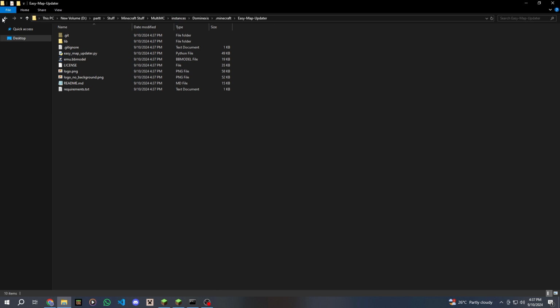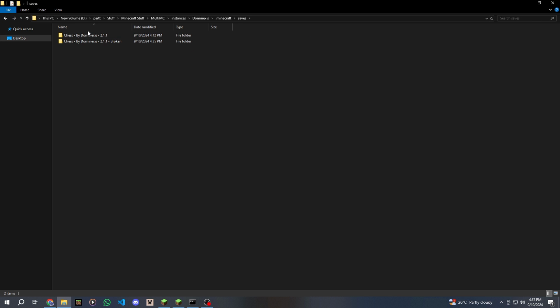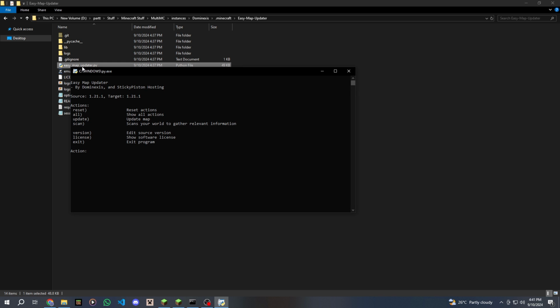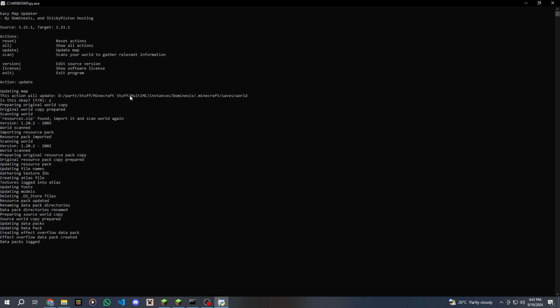Before we run the Easy Map Updater, the world that is updated, we're actually going to want to be called World. That is the default name. Then once you have that set up, just go into the Easy Map Updater folder and run the Easy Map Updater Python script. And then to update the map, just type update and hit enter. It'll ask for confirmation, just say yes. It'll update the resource pack, update the data pack.